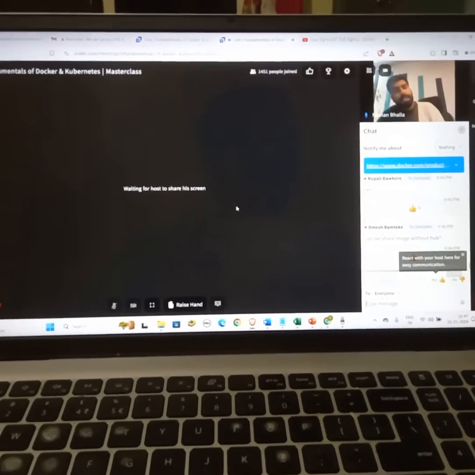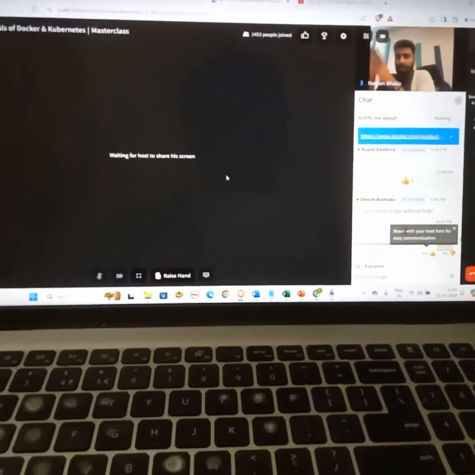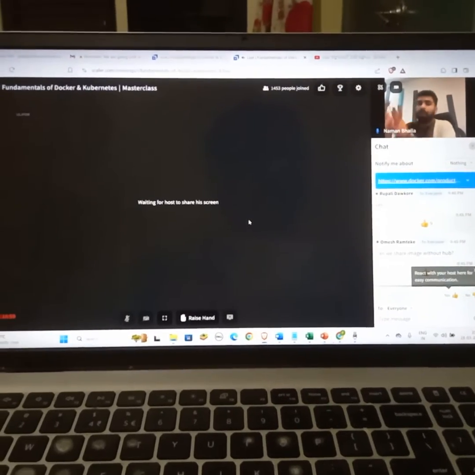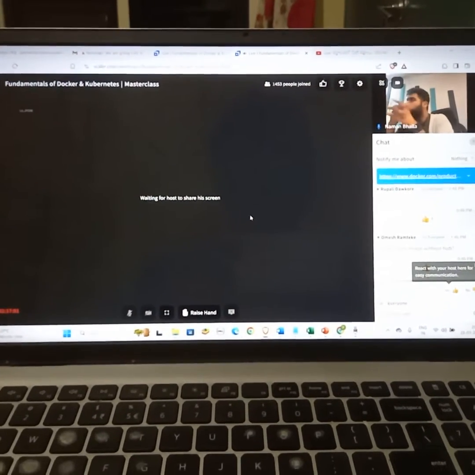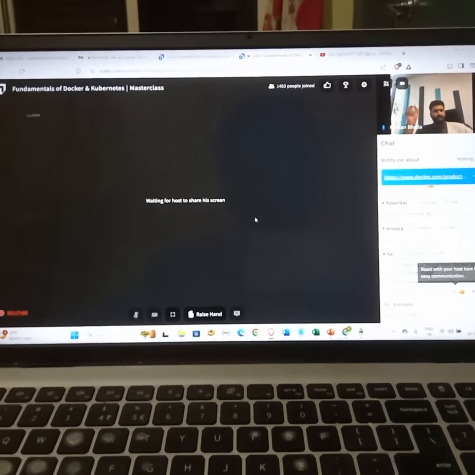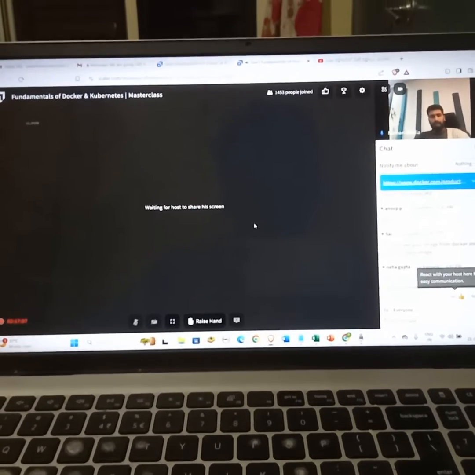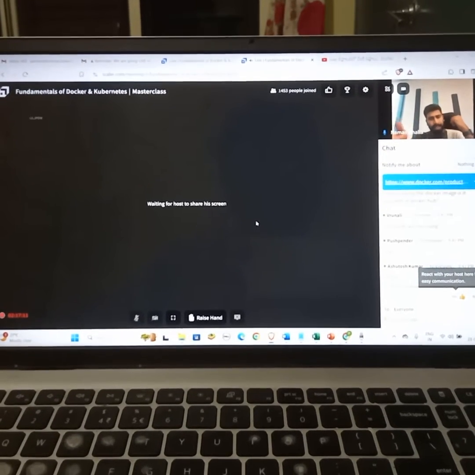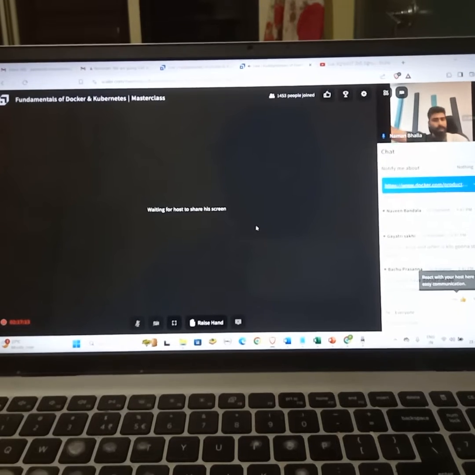Umesh, there are alternatives for Docker Hub as well. For example, for GitHub, there are multiple alternatives: there is GitLab, there is Bitbucket. Similarly, for Docker Hub as well, there are multiple alternatives. For example, Amazon has something called ECR, right? Amazon has ECR, so that is also the exact same thing.